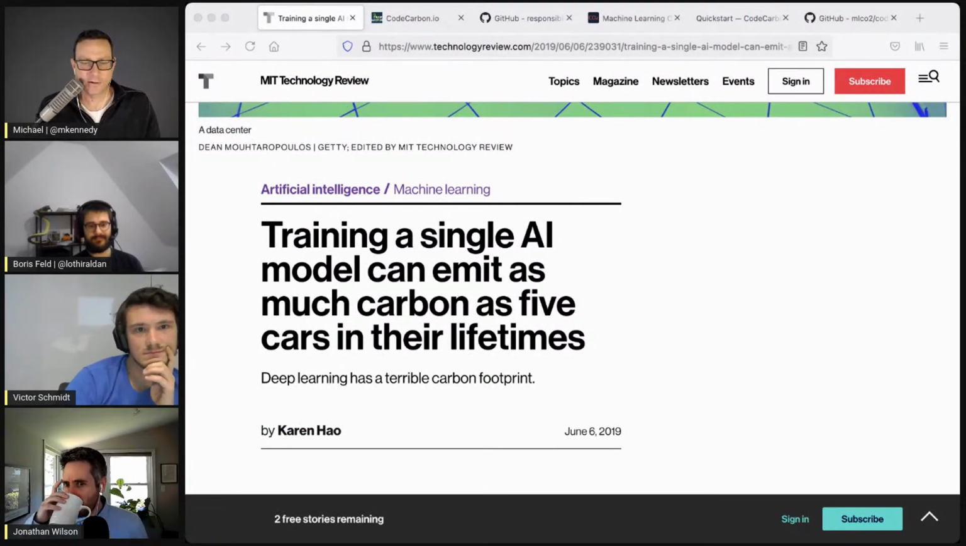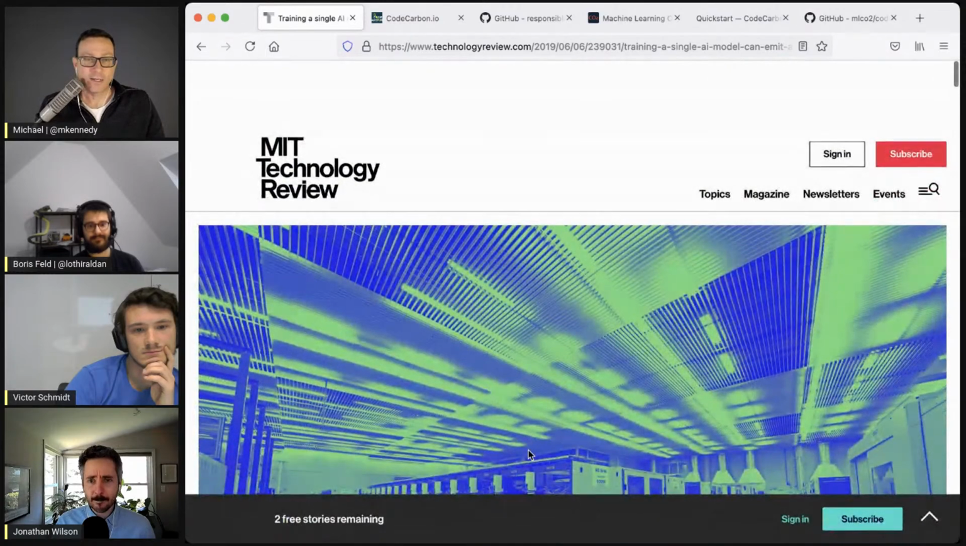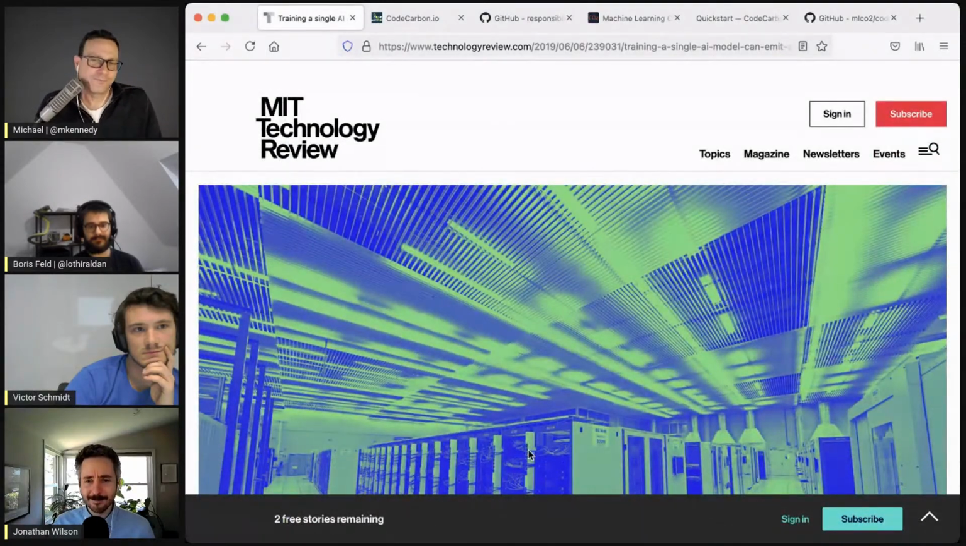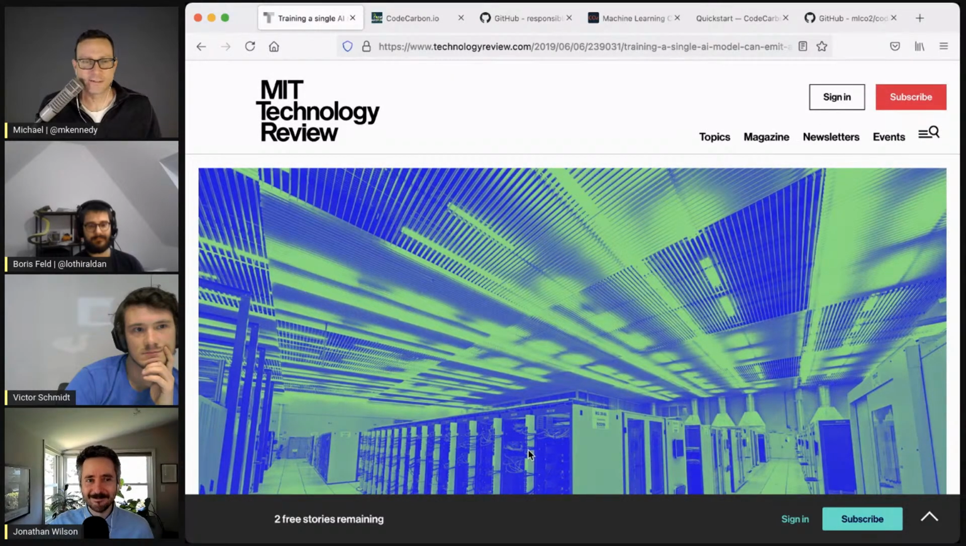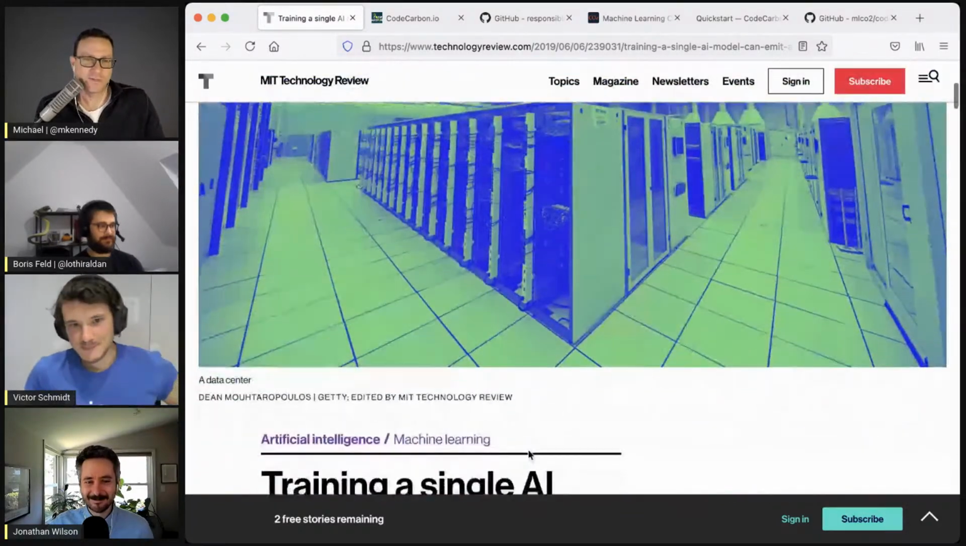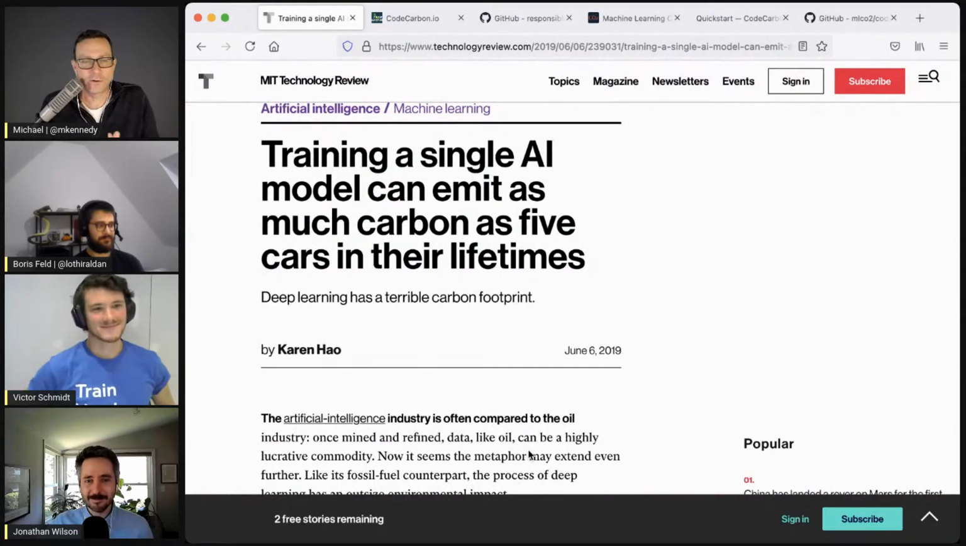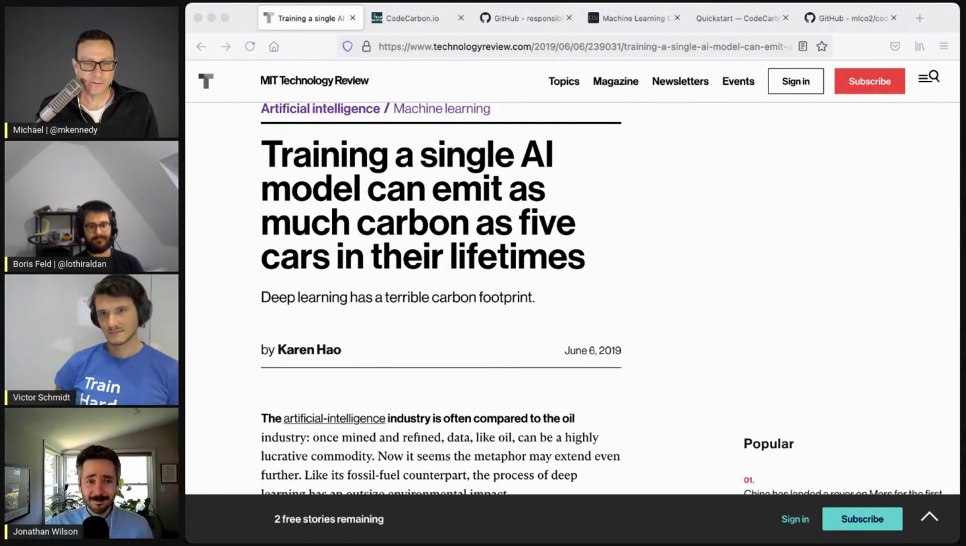There's an interesting article here that came out. This is not even that new. It's 2019, and it's in the MIT Technology Review. So that gives it probably a little more than just some random blog says this. And it's got a big picture of a data center. And the title of the article by Karen Ho is "Training a Single AI Model Can Emit as much carbon as 5 cars throughout their lifetime." So that sounds pretty horrible.